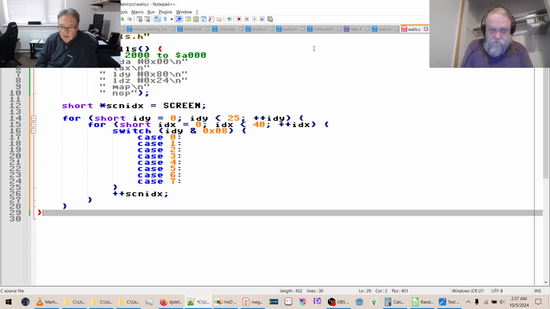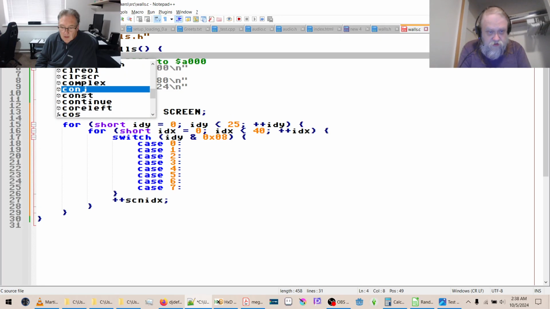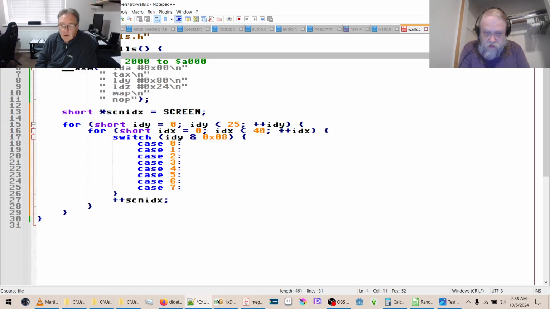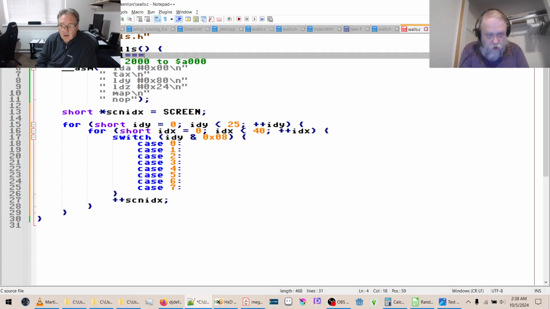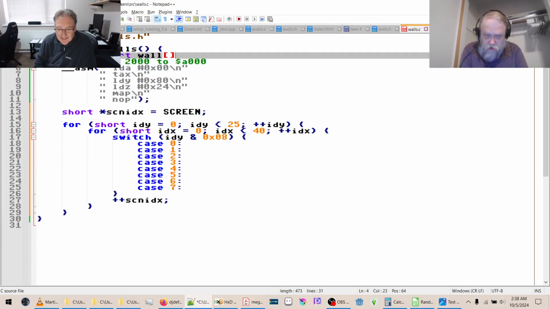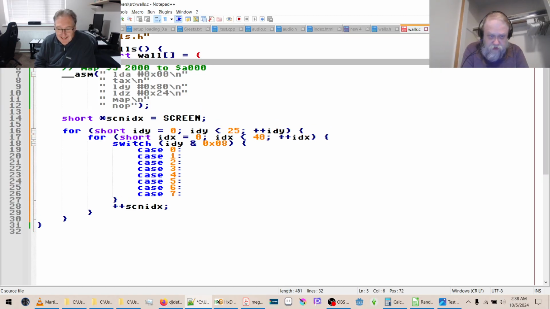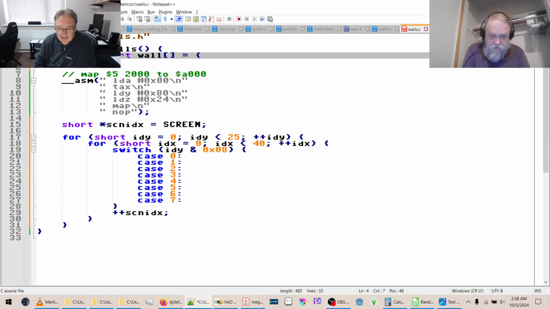I think the most efficient way to do this is be const. Wall. No, the short wall equals. Oh boy. I hope that's the right way to do it.